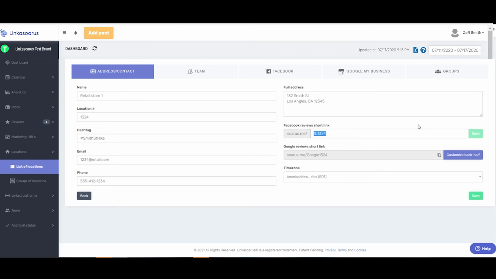Sort of a best practice a lot of Linkosaurus users will do, because the potential customer is going to see this on their end, is make it something easily identifiable. So in this situation, it says Google 1324. It could be whatever you want, but this just kind of gives your potential customer confidence that what they're doing is being taken to, let's just say in this example, a Google My Business listing.